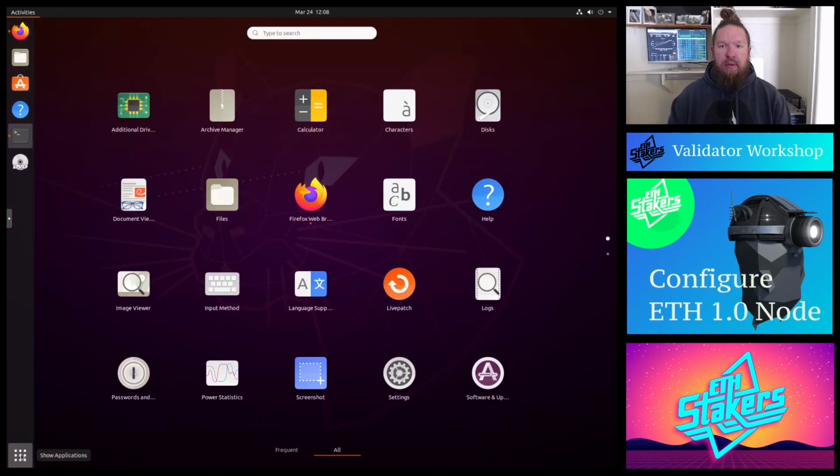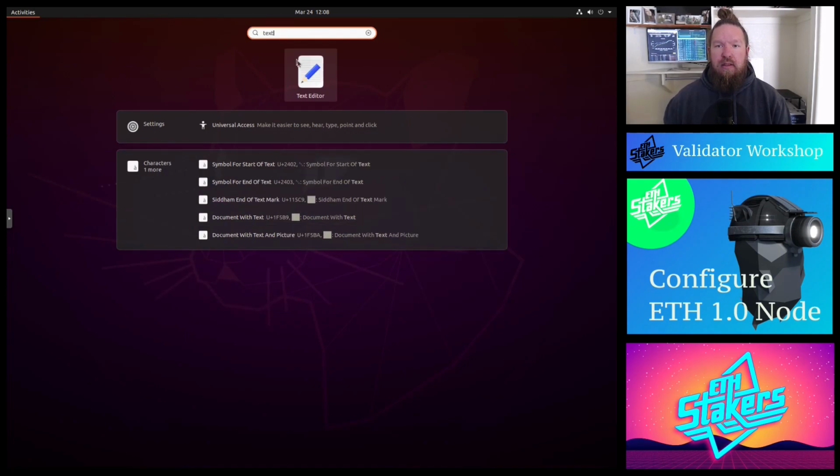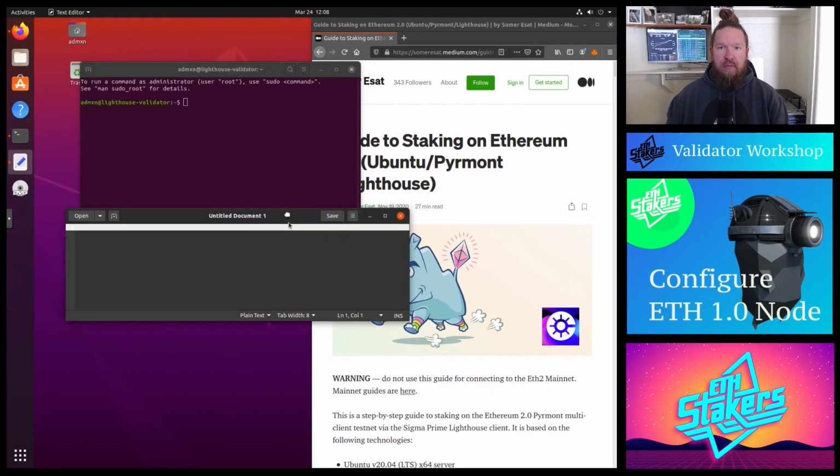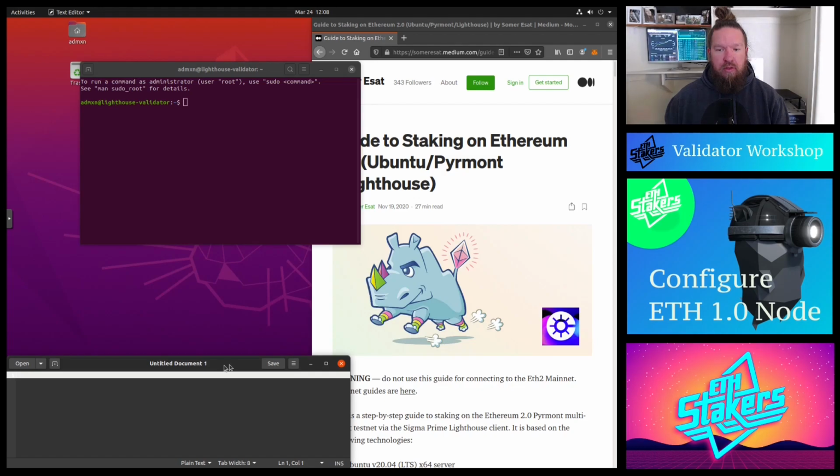And then I'm going to open up the show applications icon in the bottom left hand corner and then type text to bring up a text editor. And these will be the three things that we'll use the most.